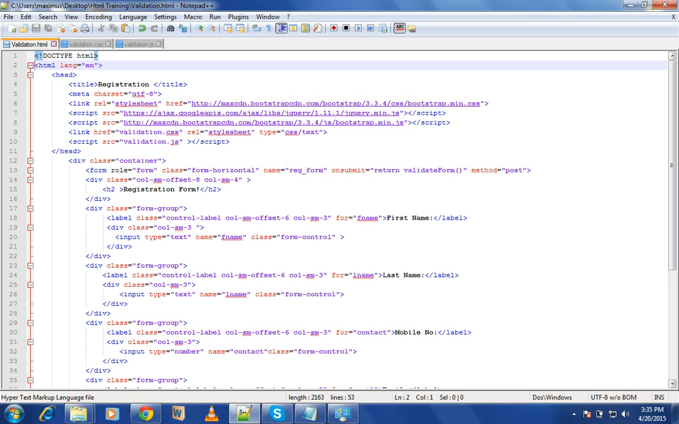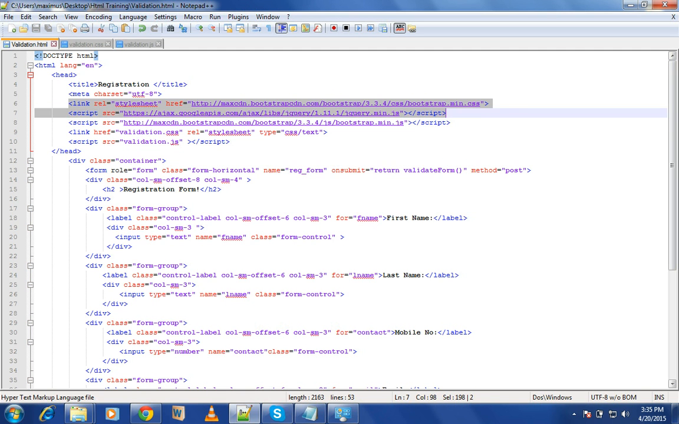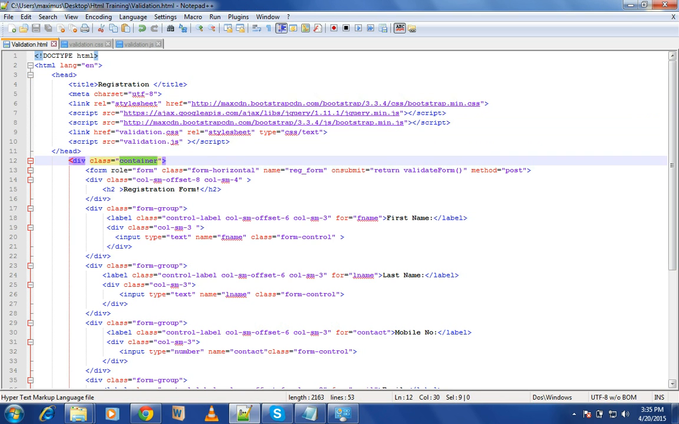I used the predefined tags for Bootstrap, so we used Bootstrap in this form. Here I also used validation.js for JavaScript and validation.css for styling this page. There we define the container class. There are two types of containers in Bootstrap: one is container for the fixed width and another is container-fluid.